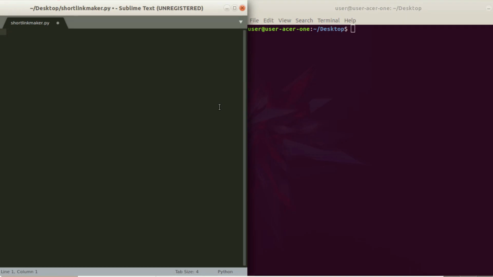So first we have to import WebDriver module from Selenium package. To do that, you have to type from selenium import webdriver. Next you have to import time module. So we will use this time module to delay some process.